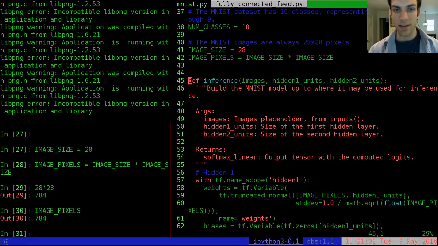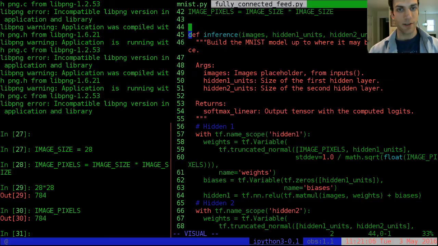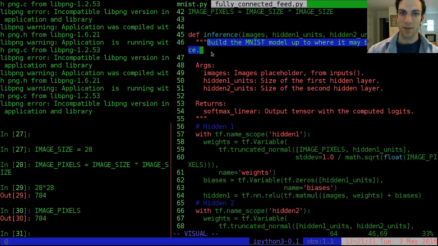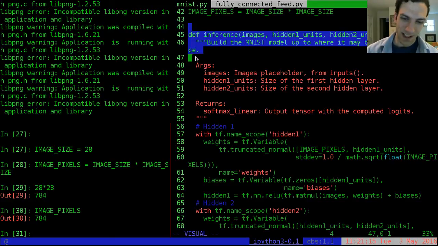All right, let's continue with this. We've got inference. We're building a function. What are we doing with this function? Build the MNIST model up to where it may be used for inference. They say inference. What they mean is we're actually going to specify the neural network here.